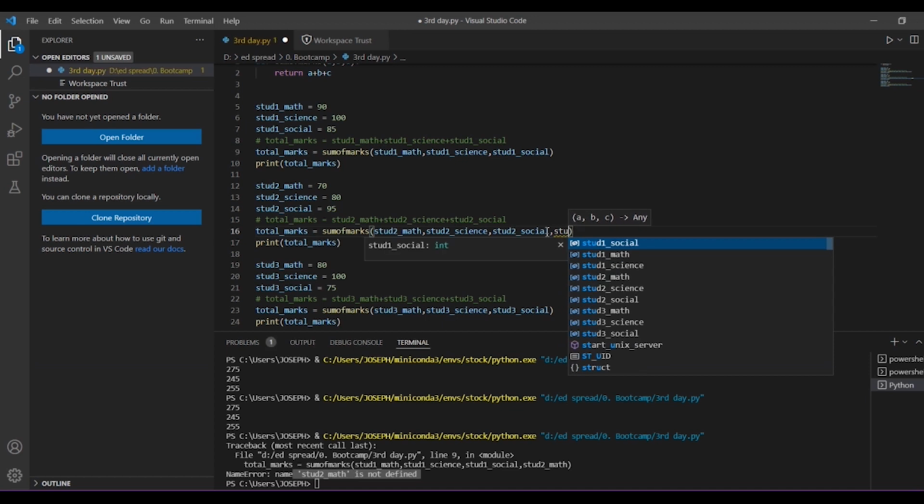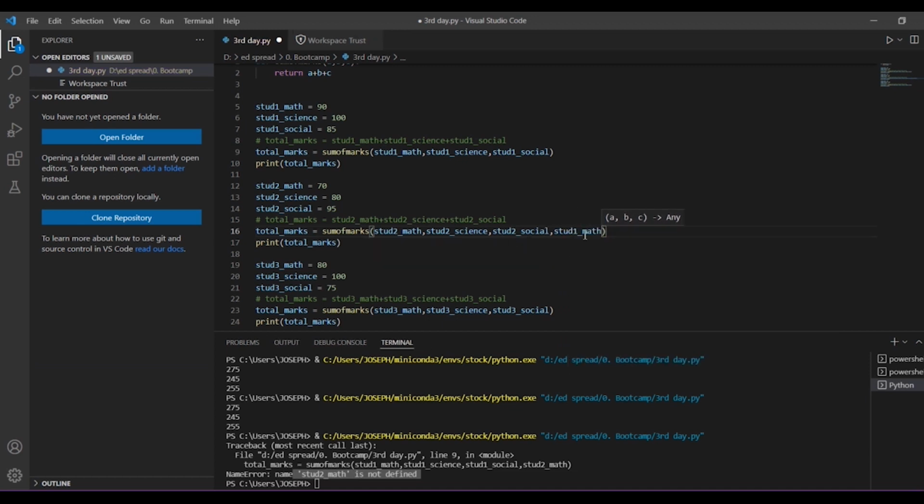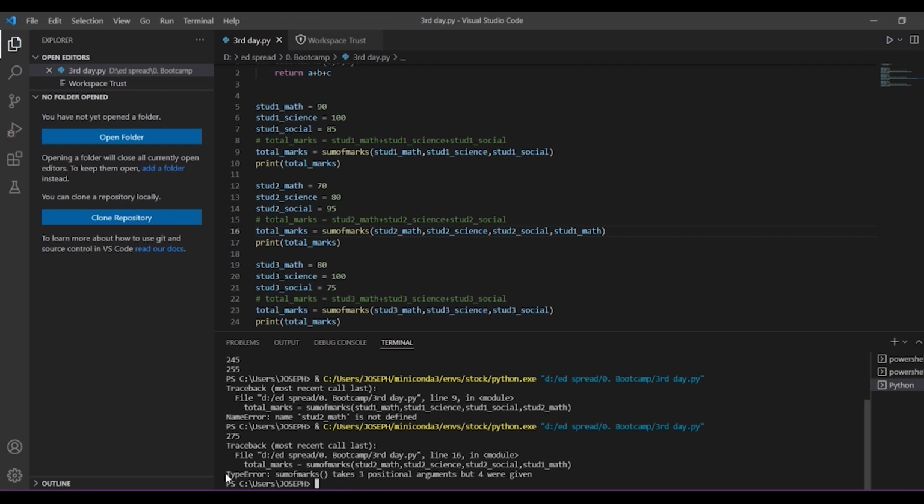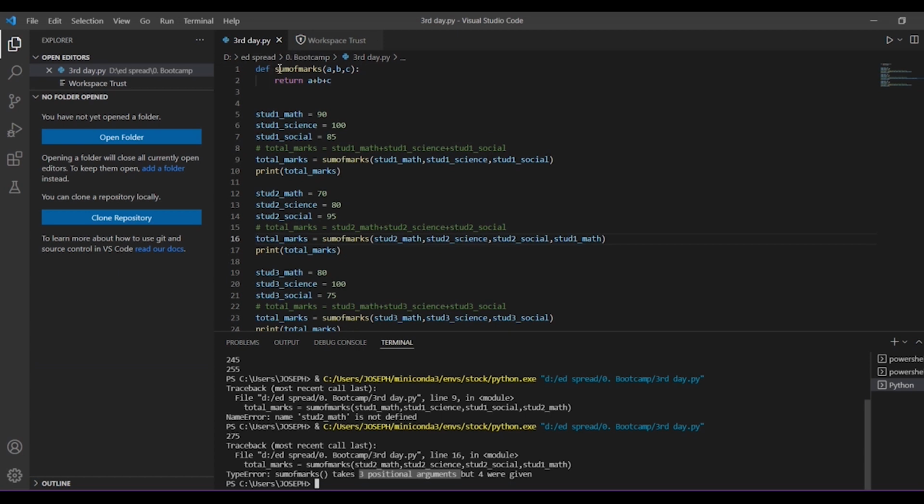Okay, let me have student 1 math along with student 2 math. Here if you run it we won't be getting this error, whereas we'll be getting yet another error. Let me show that for you guys. Okay, here it says it's a type error. Sum of marks takes only 3 positional arguments but 4 were given. So Python is one of the best tools that shows errors more relevantly, and it is more readable and understandable. Here it says you have defined a function that takes only 3 possible arguments. This is my function I have declared, and this is what it can take in, whereas you have given 4 variables. So this is the reason, guys.